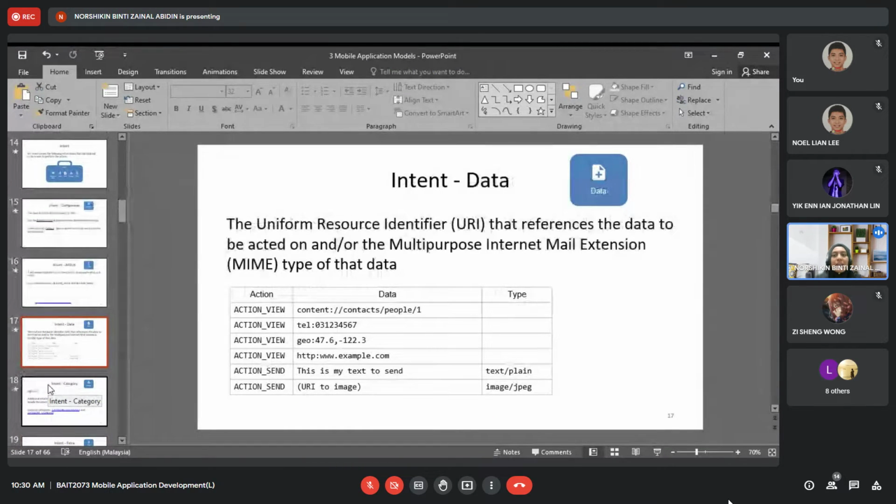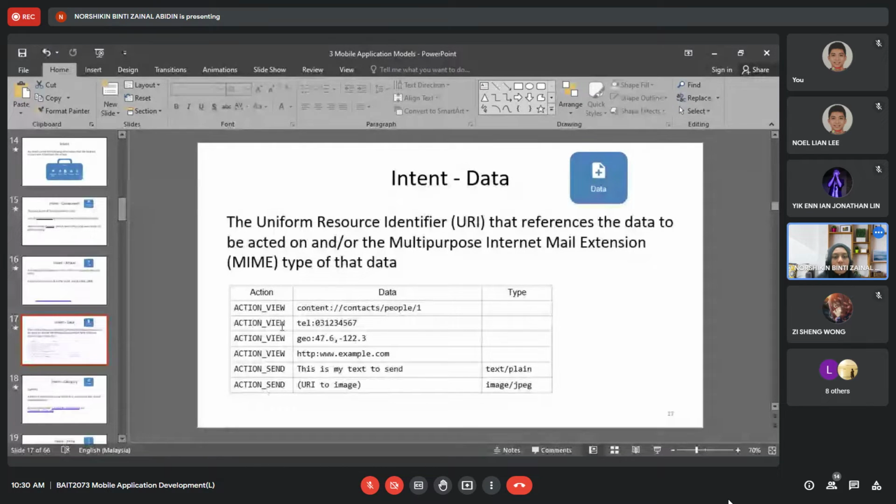Next is the data needed. You don't have to memorize this. It is the uniform resource identifier, the URI, that refers to the data to be acted on, and or the multipurpose internet mail extension type of the data. This is the data needed for the communication to occur between applications or even within the same application.